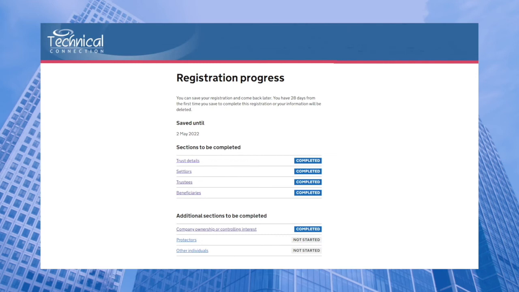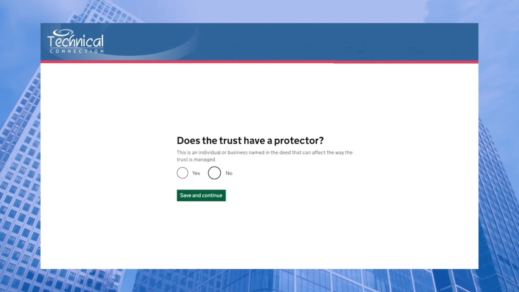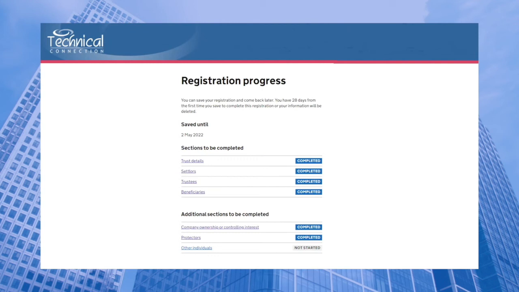If you did have a trust with a controlling interest in a non-EEA company, then there would be further details to add before that section will be completed. Now we can move on to the section entitled Protectors. A protector is someone who is not a trustee or a beneficiary, but usually has the power to oversee some of the administration of the trust by the trustees. And this is more common in offshore trusts. In my case, I do not have a protector, so I will be answering no to this question. And again, what you'll see is that the protector section is now complete.